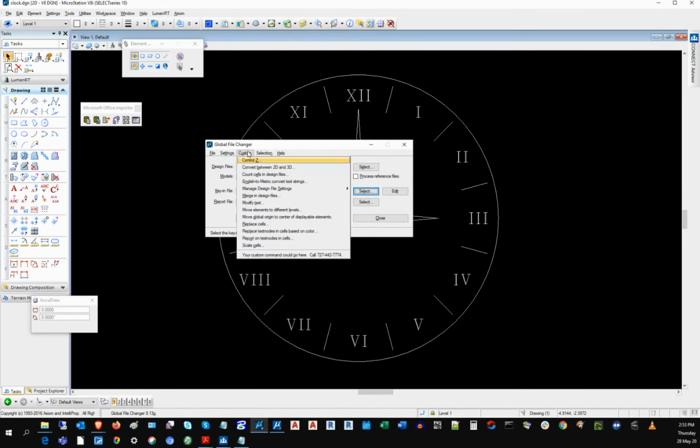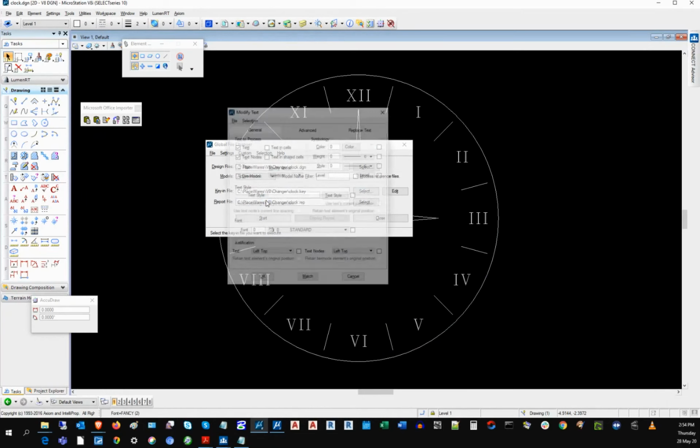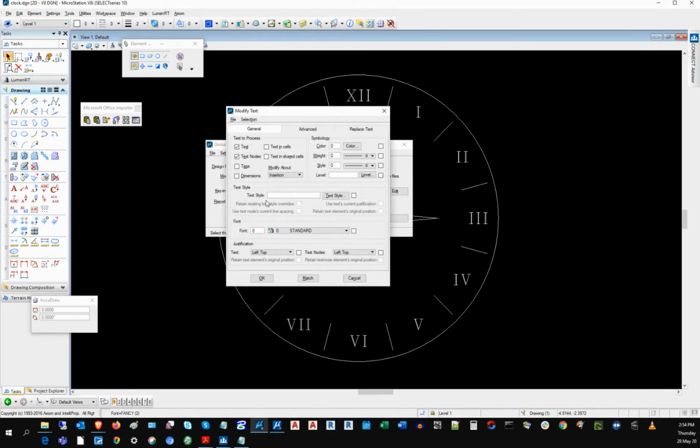It also has a custom menu which has tools on it that give you the ability through custom commands that people have paid us for programming to add to it, or it has tools on it that people have requested so often we went ahead and added it ourselves. The most popular tool here is Modify Text, and this gives you the ability to modify any type of text over any number of design files that you want at the same time.